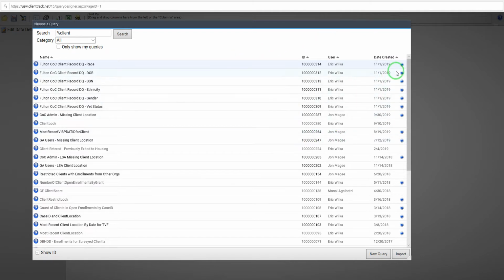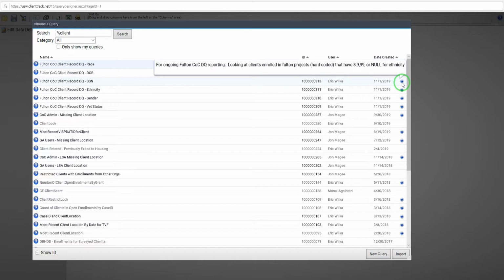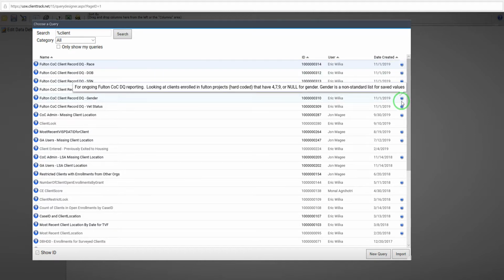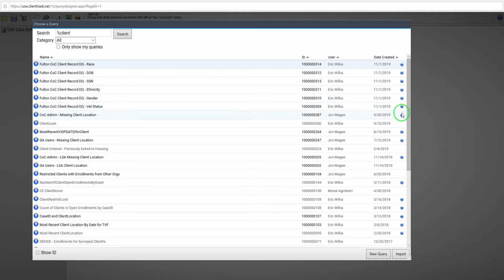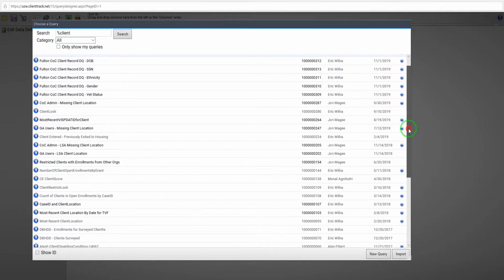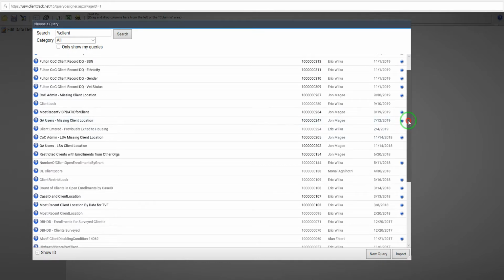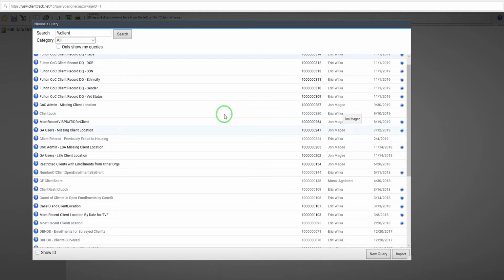You'll also note there's help bubbles here. You can hover over those and that's going to show you the technical notes on the query, and a little bit later on I'll show you how you can actually set those. That's a way you can provide some good information as a reminder for yourself in the future when you're trying to say, okay, what does this query do again? You can hover over that and see that.